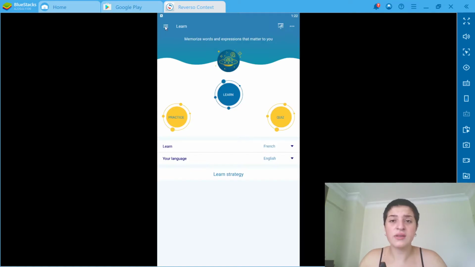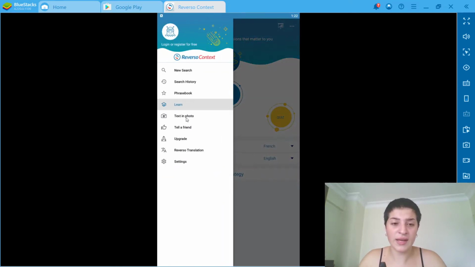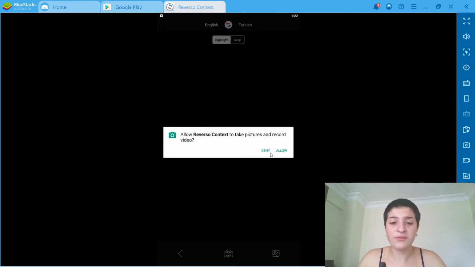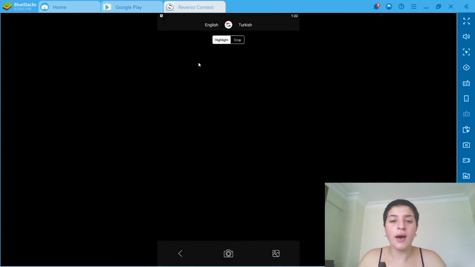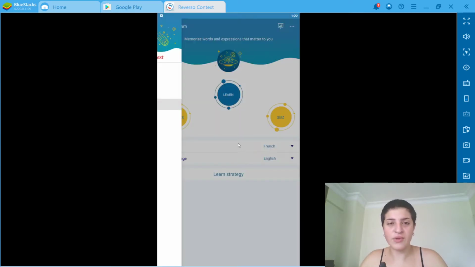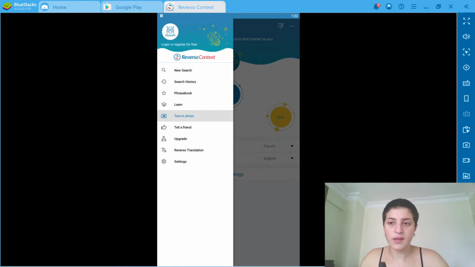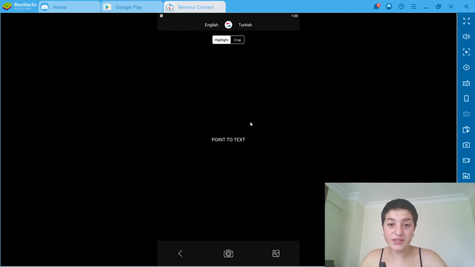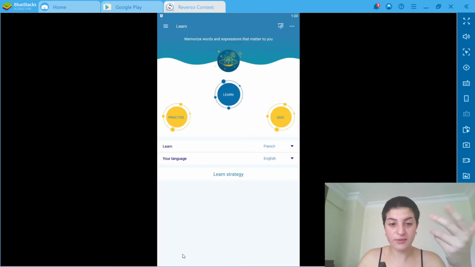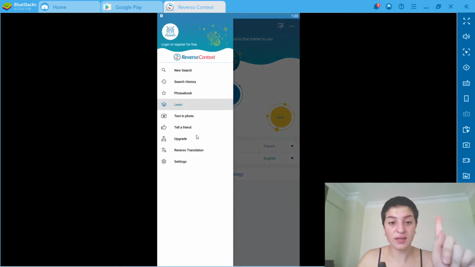So let's click on the hamburger menu again. Maybe we have a text and photo option. You have to allow. Of course, right now I'm using it from the computer, that's why. But let's assume you have a text in an image. You can actually take a picture of it, and then it can translate it for you, which is an amazing thing.